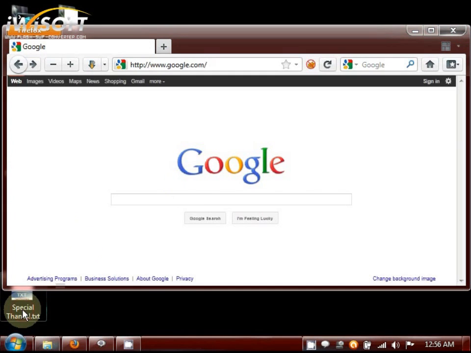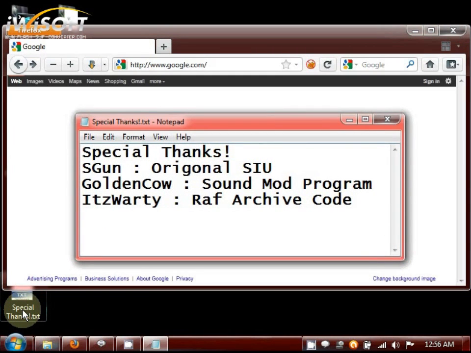So before we get started, first I want to give a special thanks to the people who made this possible. S-Gun wrote the original program that this is entirely based upon. Golden Cow wrote the original sound modification program, which this uses, and It's Wardy wrote the RAF archive code, which this program uses to open up and read and write RAF files.